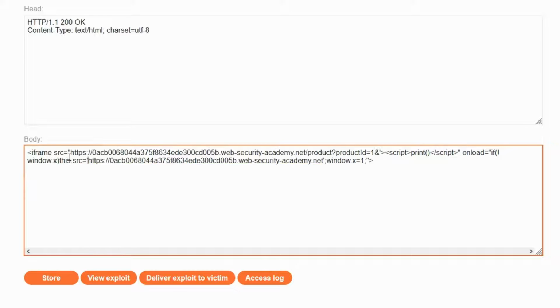And remember, this, in this context, refers to the iframe. In other words, the iframe source is now going to be changed to the home page. So if window.x is not set, then the iframe now loads up the home page.